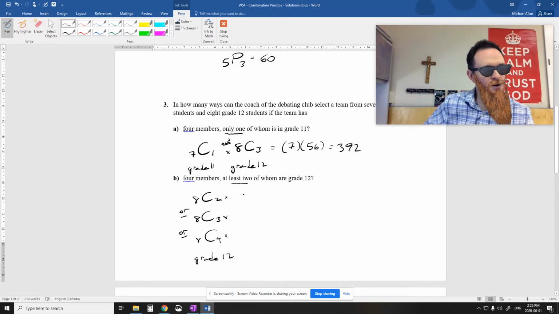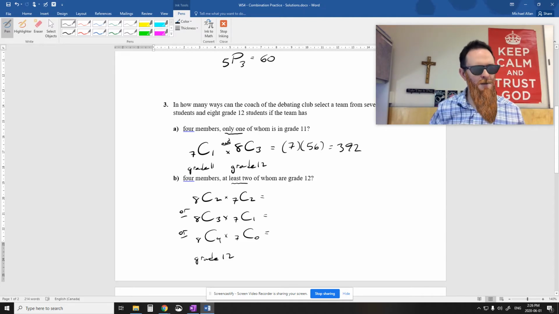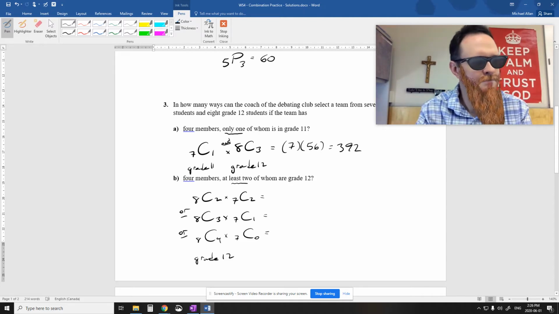Then I got to fill out the committee. So if I had 2 grade 12s, that means I'm going to have 2 grade 11s. If I had 3, then I would have to have 1. And if I had 4, that means I don't have any grade 11s on my team. Or this is debating club here. Okay.